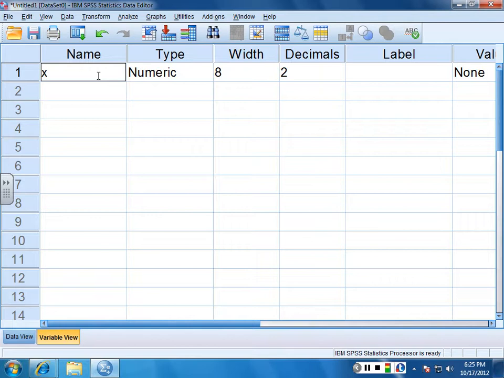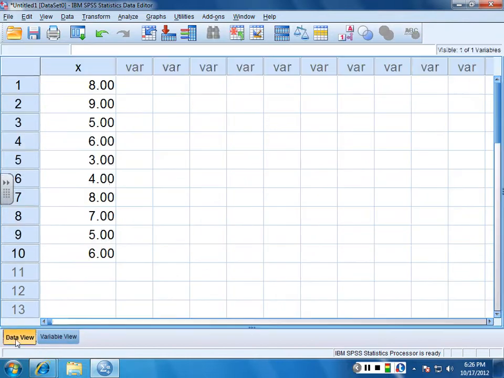Now, when you name it here, you can't put any special characters or spaces. Whenever you want to have a printout, if you wanted to say score on exam 1, you can put anything you want in for the label. So even though it's called X here, in any printout that you get, it's going to call it score on exam 1.